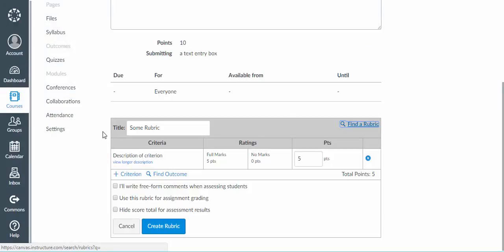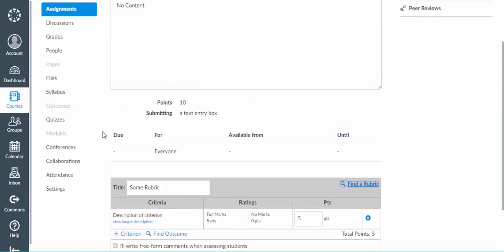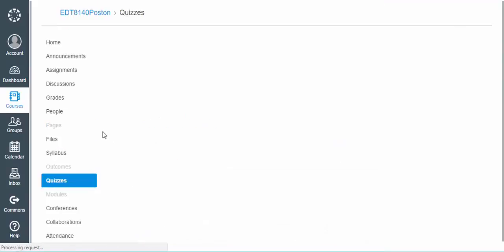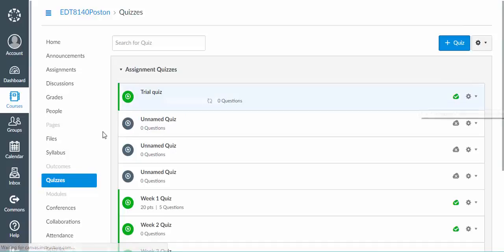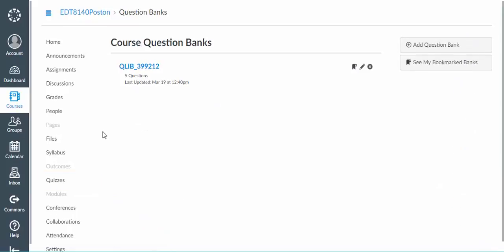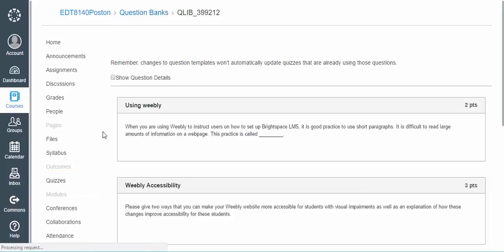All right, the next assignment that we had was to create quiz questions in our question library. So first we're going to click on Quizzes in the left panel here. And then notice the gear up here, and it says Manage Question Banks. So this is our current question bank, and you can see I already have some questions there.